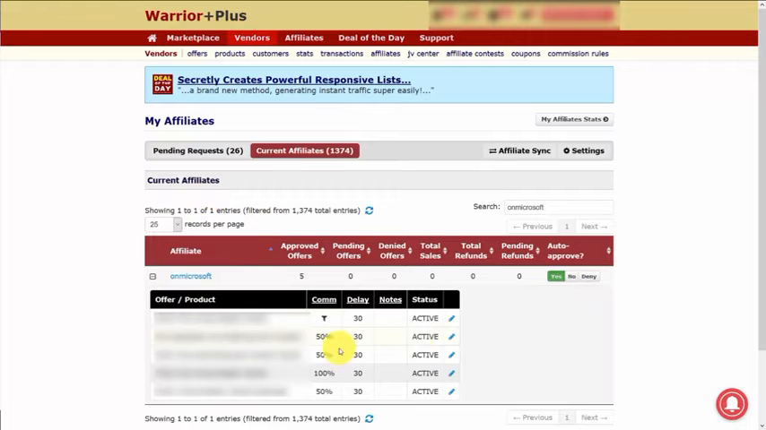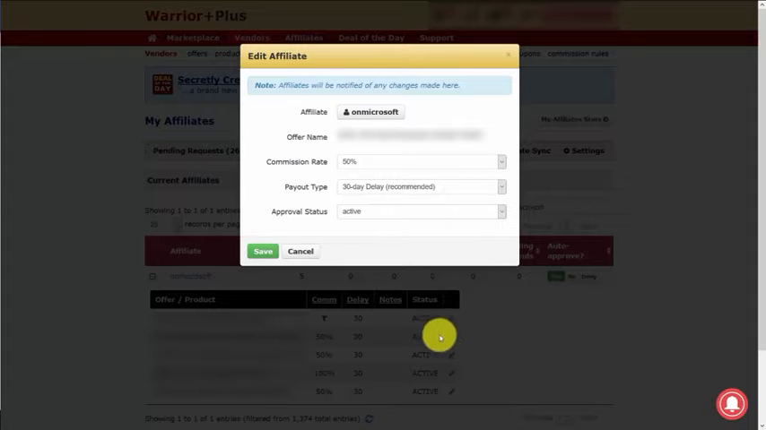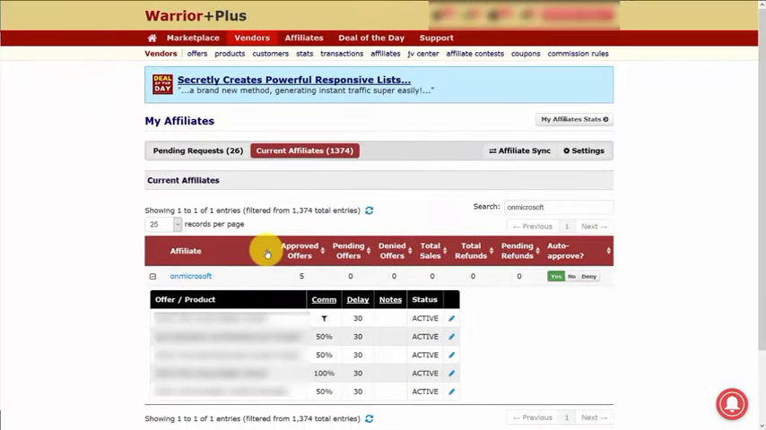We can also choose to turn off their activity for a certain product. We can go in, we can click the pencil, then we can go in to their approval status and we can take them from active to denied for a particular product. And that is how you manage individual affiliates inside of your products and services on WarriorPlus.